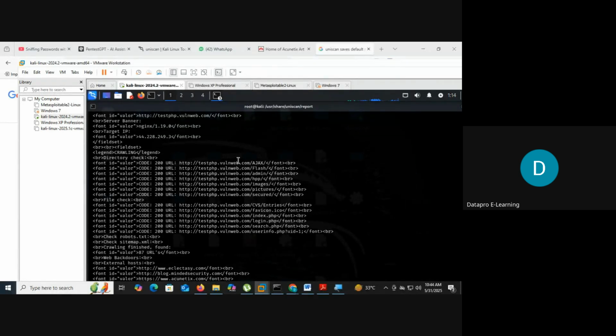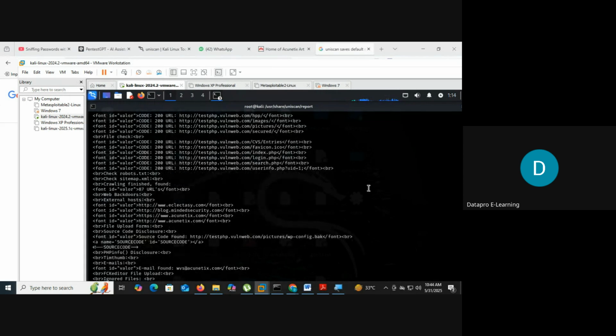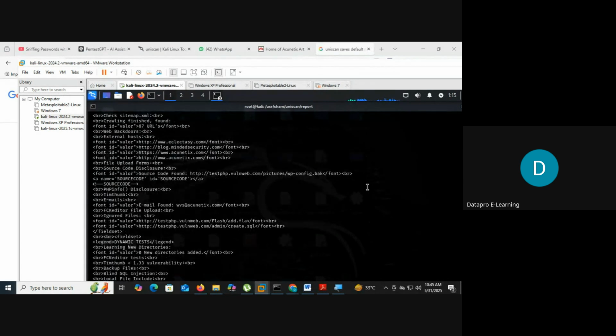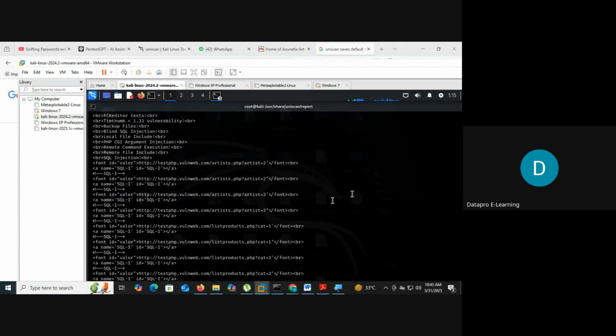See this, it finds the vulnerabilities and shows the target IP address, the URLs, and the folders. There is another thing: you have emails, and this has SQL injection. SQL injection means there is a vulnerability, which means we can penetrate into the website and attack it. This website can be hacked easily.